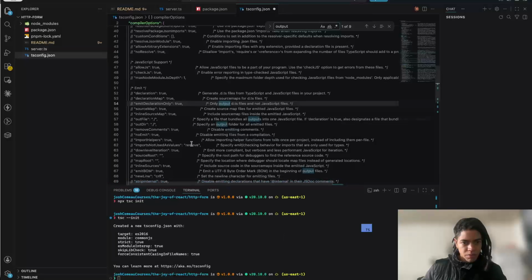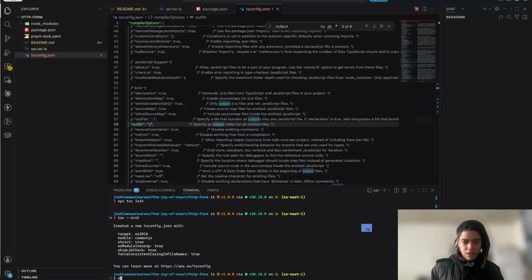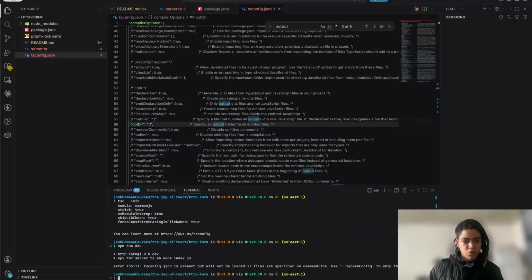Output file. Exactly, specify the file that bundles all the outputs here, or specify an output folder for all the emitted files. So I can say this, okay, and now run that command, say run def to run that, and is present but it will not be loaded. File specified on the command using node to skip this error.